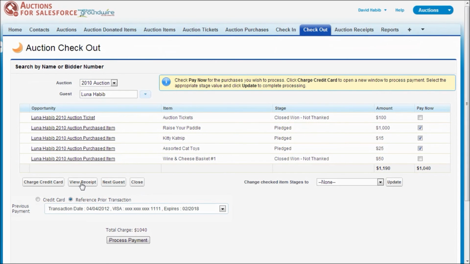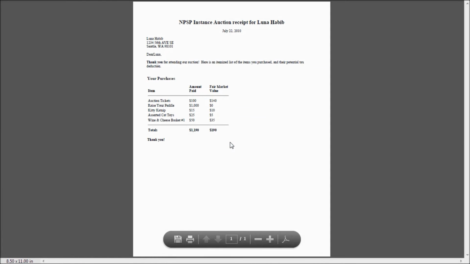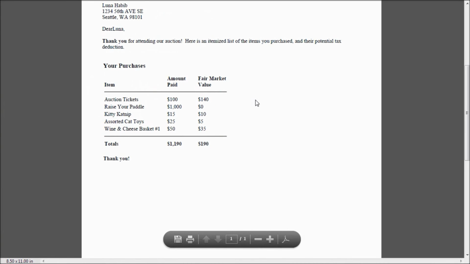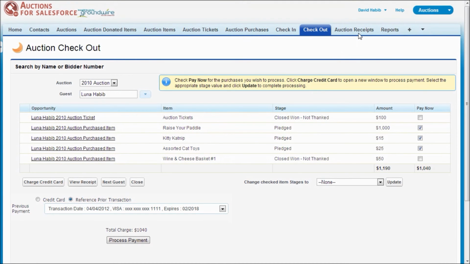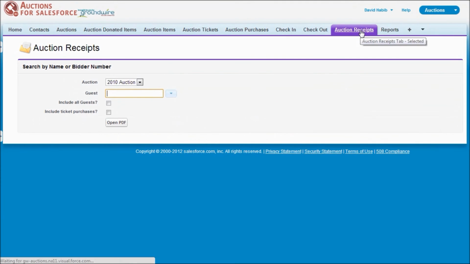The other thing you're able to do is to bring up a receipt, which is a custom PDF we will generate that you can print or save to email them later, that shows all of their purchases and the fair market value of those goods. We also allow you from the auction receipts tab to do a PDF of all the guests if you're doing this, let's say, after the auction and you want to print out PDFs for everyone.